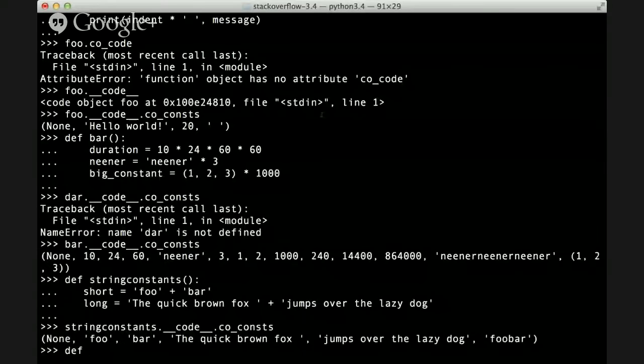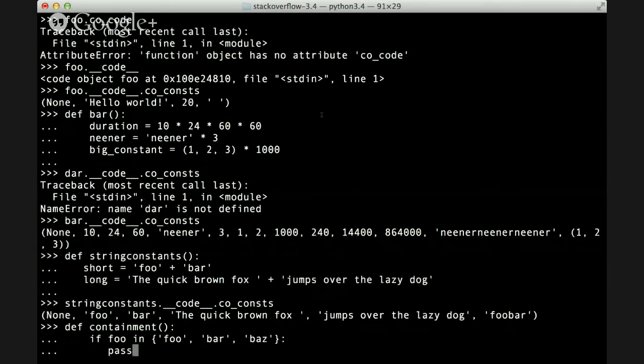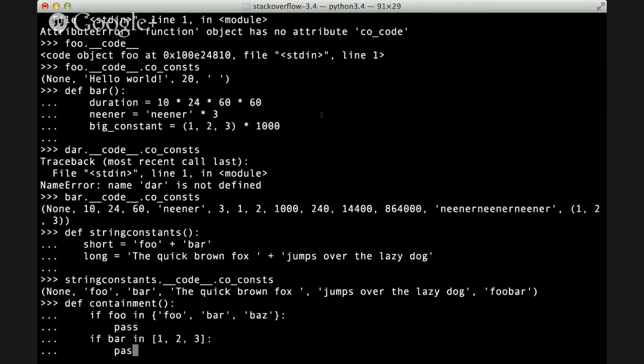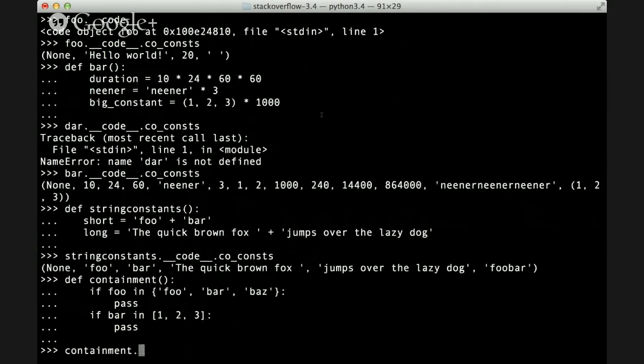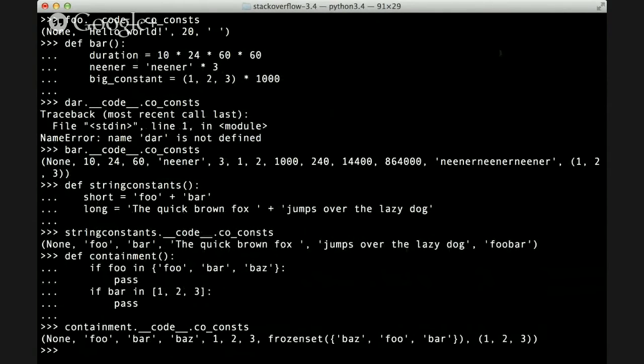So if you use a containment test with a set, or with a list, once again, Python has now made some changes to the code and has stored a frozenset and a tuple as constants.